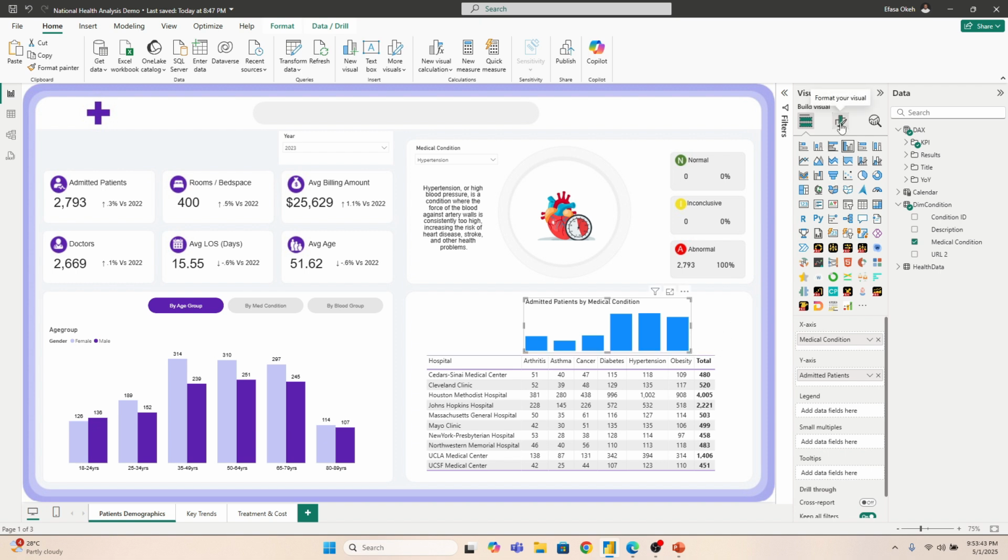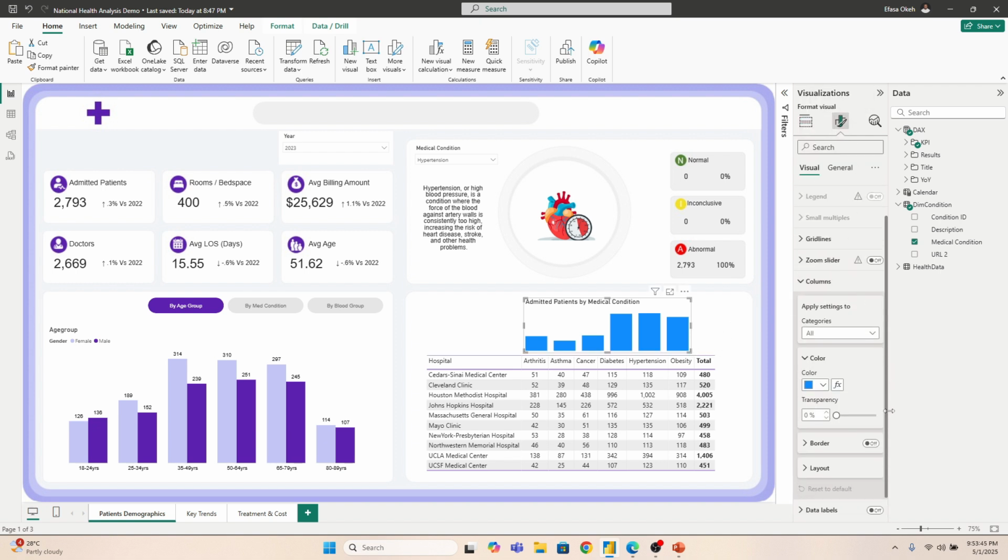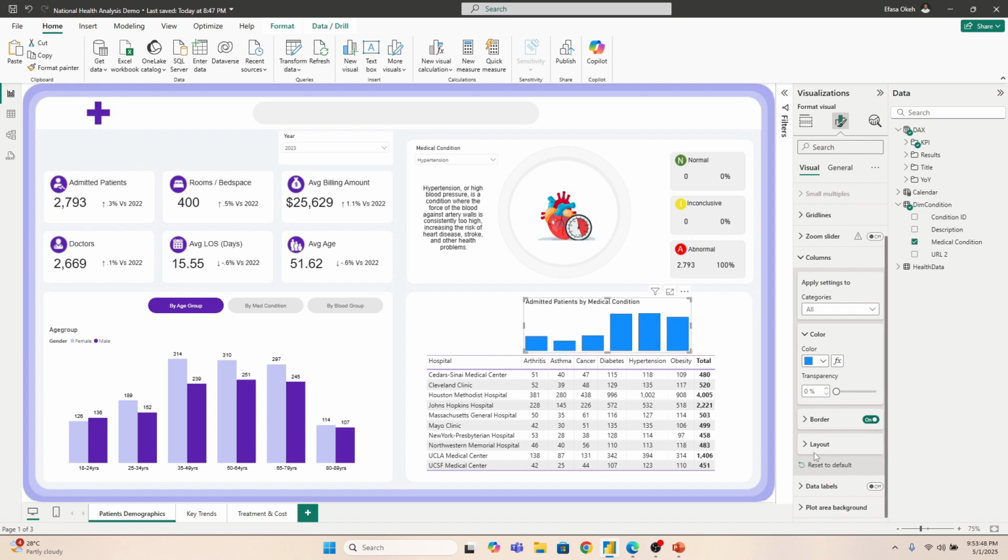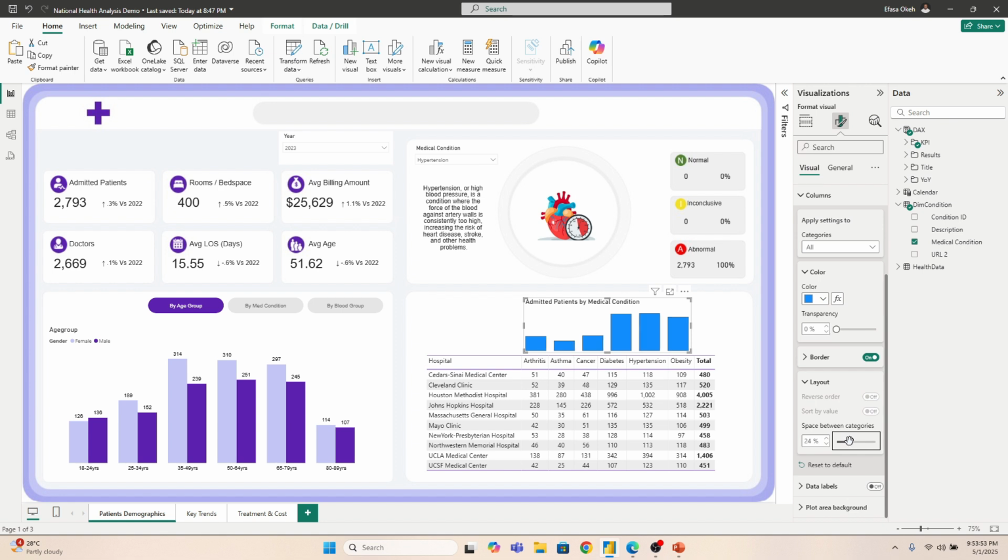But one thing I'll do is come to format, come to columns, scroll down, turn on the border, right? Expand the layout, scroll down. Then I can adjust this layout to make sure I get what I want. I can actually adjust this a bit. Okay. I'll just make sure it's fitted in a bit so it doesn't shift from one to the other.